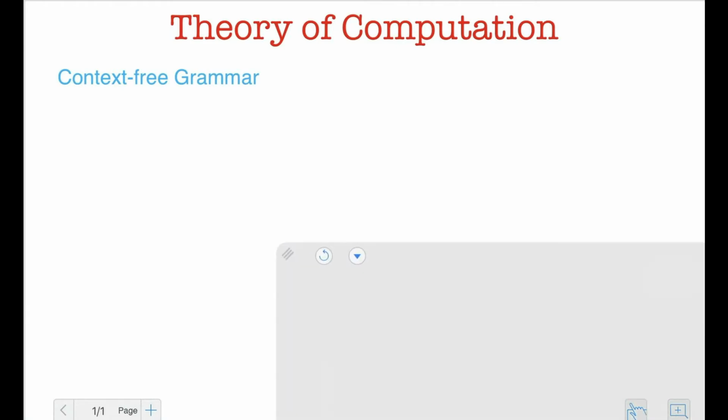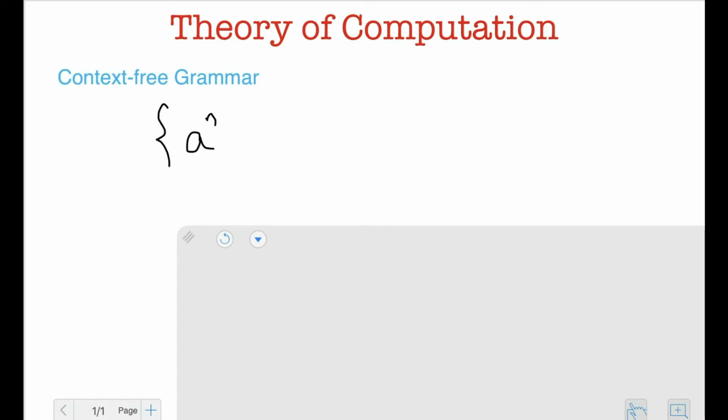So what we'll do first is take up a language. I'm going to take languages very similar to the one that we've already seen, which was a to the power n, b to the power n. The first language that I want to look at is a to the power n, then a c, and then b to the power n. This is what my language looks like, and n of course is greater than or equal to 0.